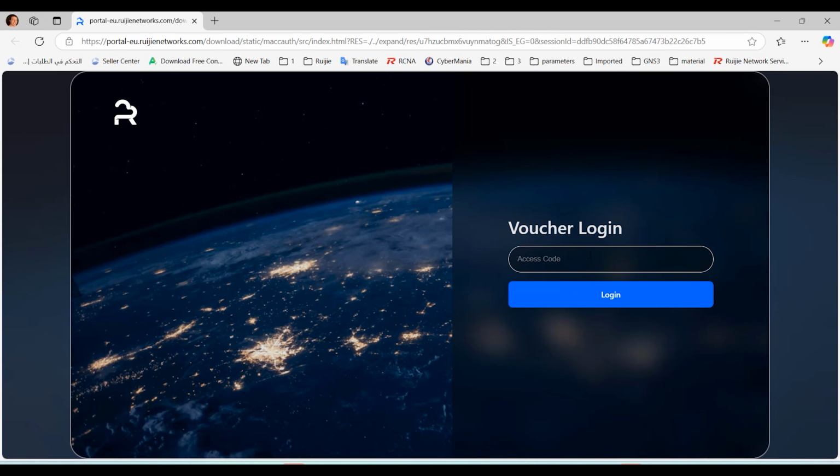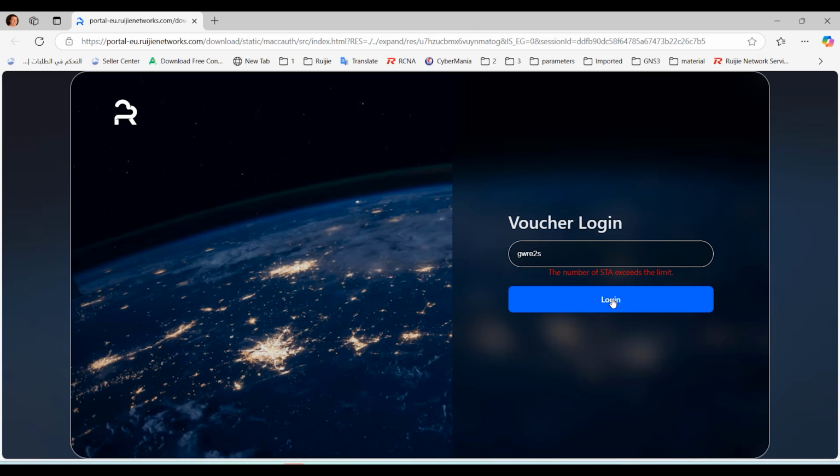Okay. Enter the same voucher, login, the number of stations exceeds the limit. So, bind MAC address will only be bound to the first use. This was our first test. Let's move to the second one.